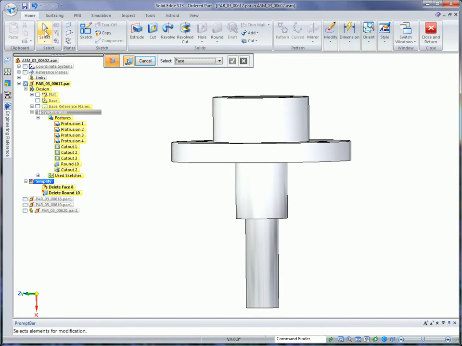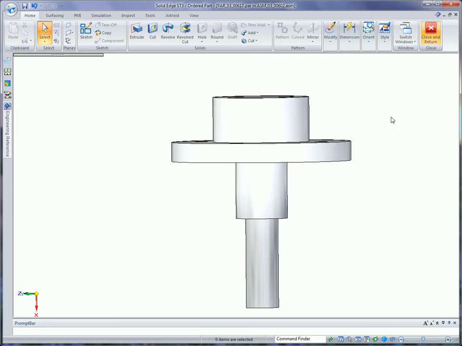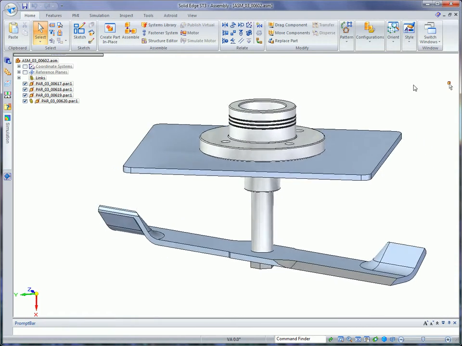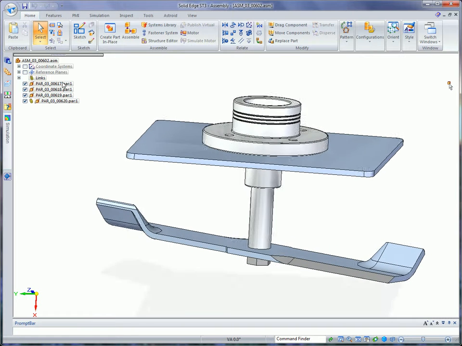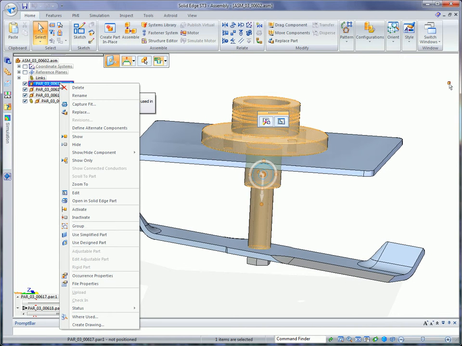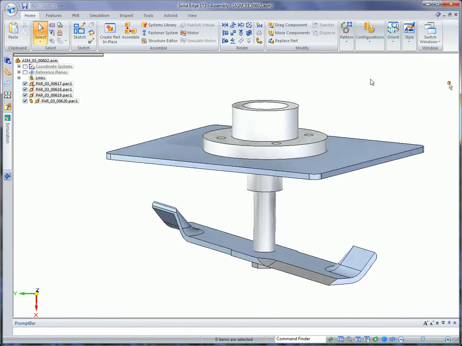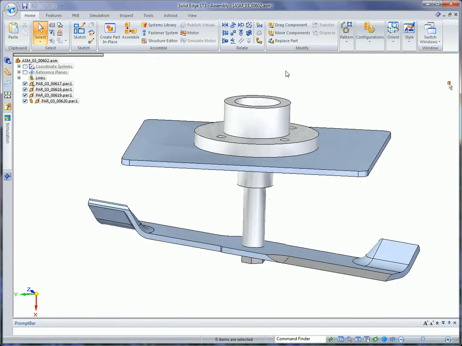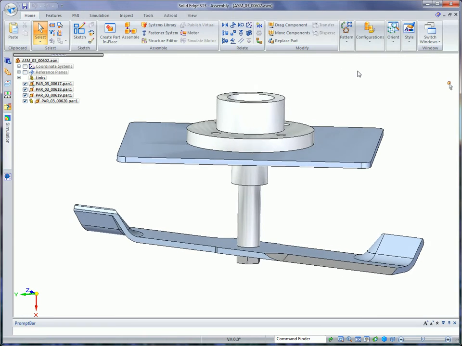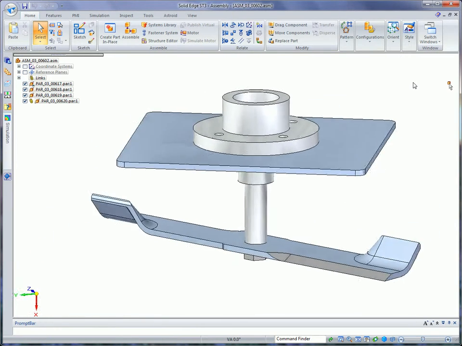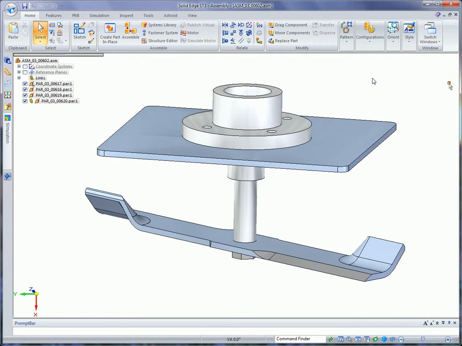So when I'm done with that, we can go back to our top level or our subassembly, and you'll see that the part still has the design features in it, but if I select that particular part and choose to use the simplified part, when I run the analysis now, it will just use the simplified model. So again, simplification becomes very simple and easy in synchronous technology.